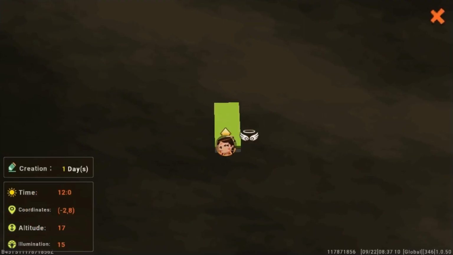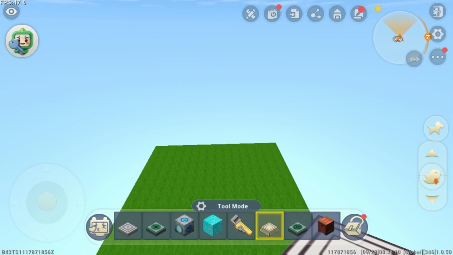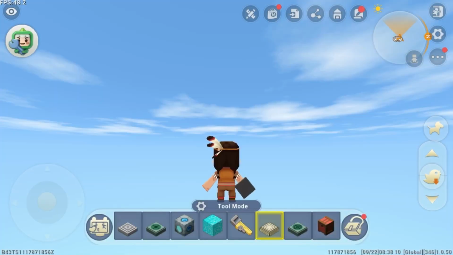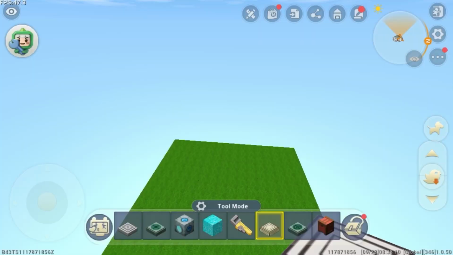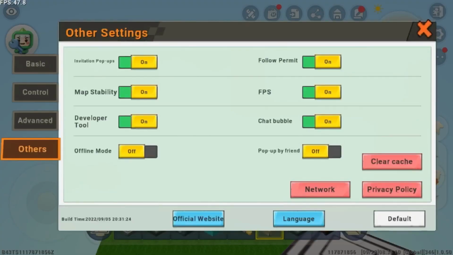If you tap on the map, you can see the generated land around you as well as the date you created the world, the time in your world, your coordinates in the world, how high up you are, and the light level where you are. The button at the bottom of the map allows you to change your view. You can also turn off this developer tool if you want.